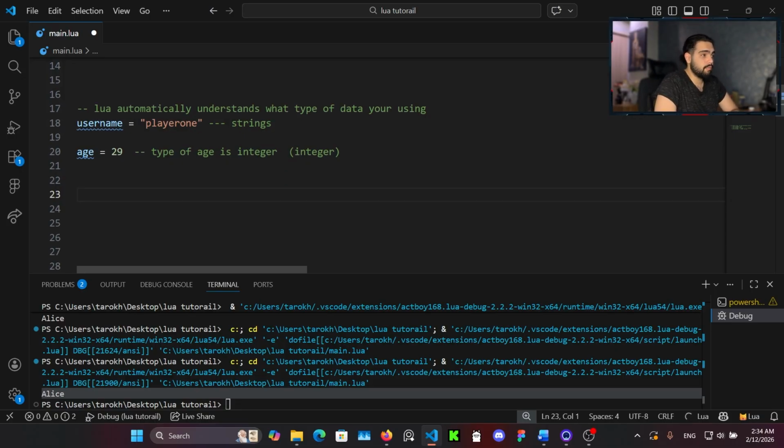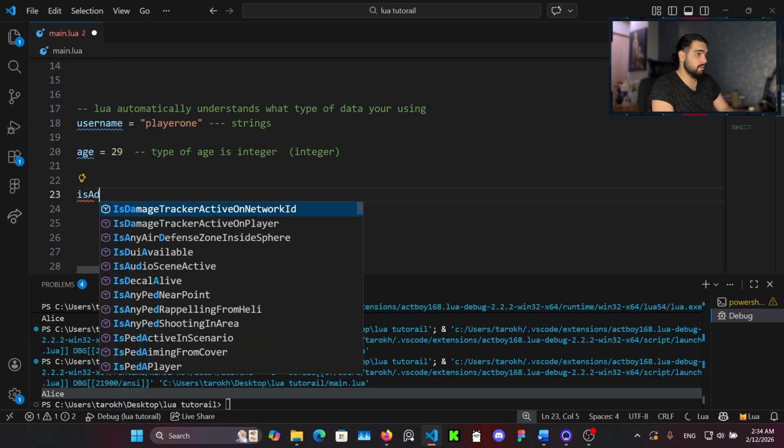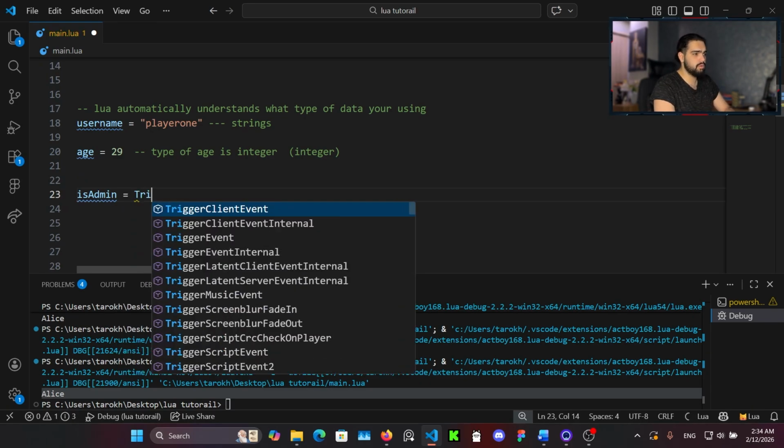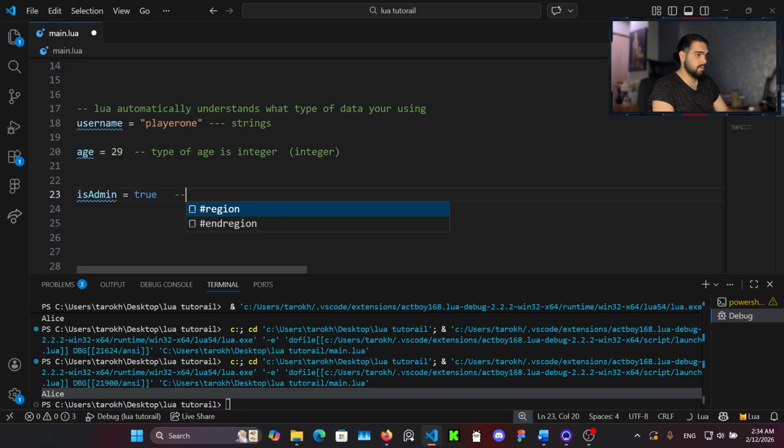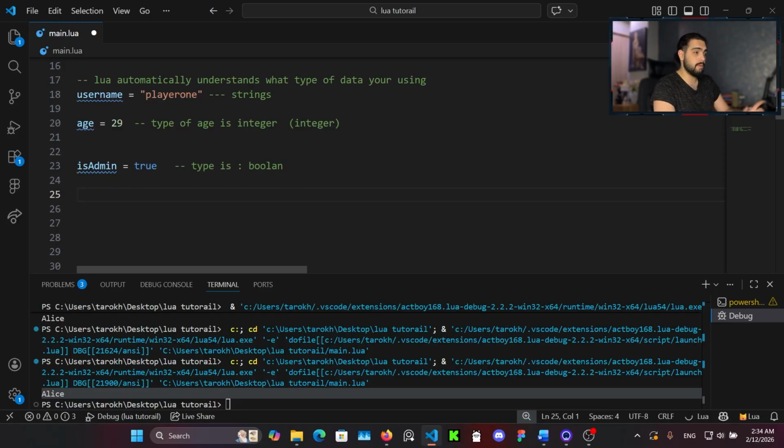And if you want to make a new variable of type boolean, just say is admin equals true. True. The type of is admin is boolean. Yeah, this is correct.